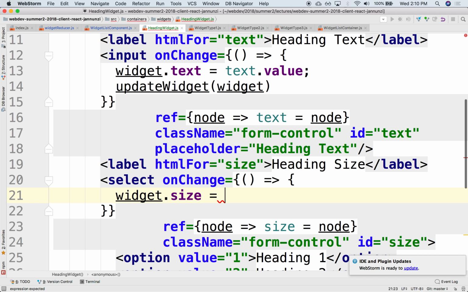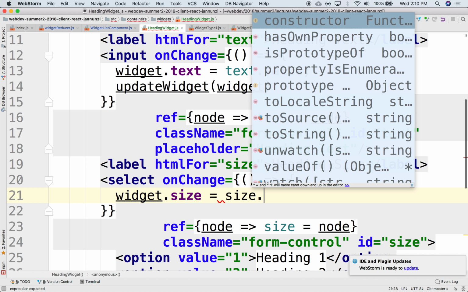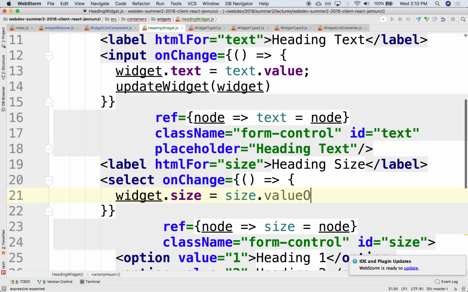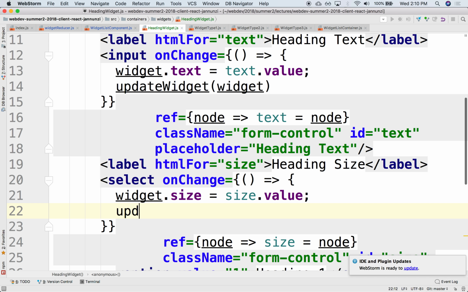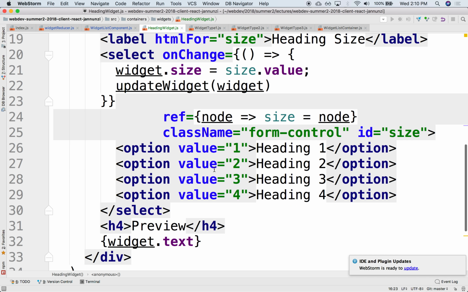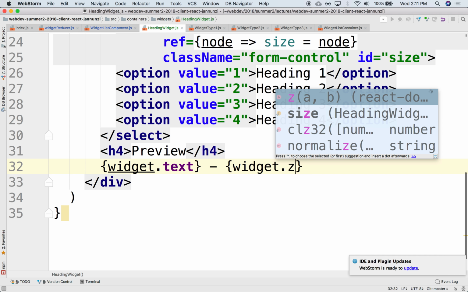All right, so in the size, what are we going to put? We're going to put the value of the node that we had earlier in there, and then we're going to notify the update widget function and pass the widget. And just to make sure that indeed it's being rendered, we can do widget.size.